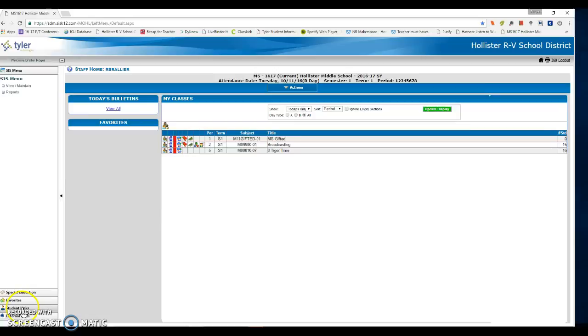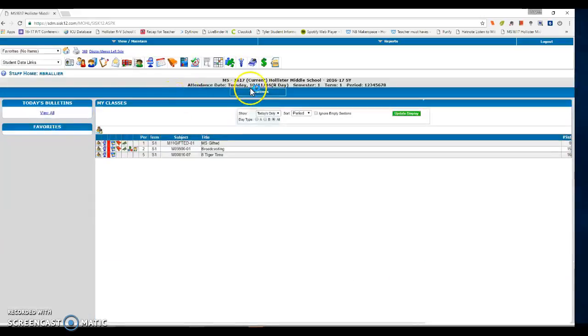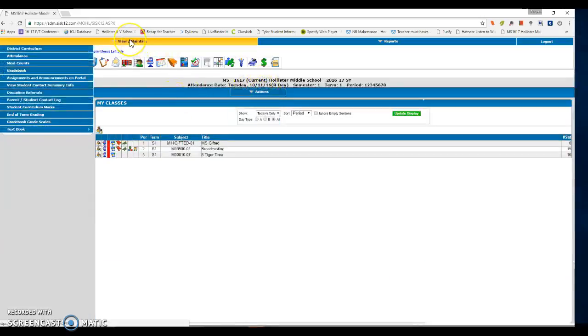There's two ways you can look at your screen. If yours is set up with the menus on the left hand side of the screen, then you would go to View Maintain under the SIS menu, and then come on down here to Student Curriculum Marks. Now if your screen doesn't look like mine does, it would likely look like this, where you've got your icons across the top. It really doesn't matter. It just changes the location of your View Maintain tab.